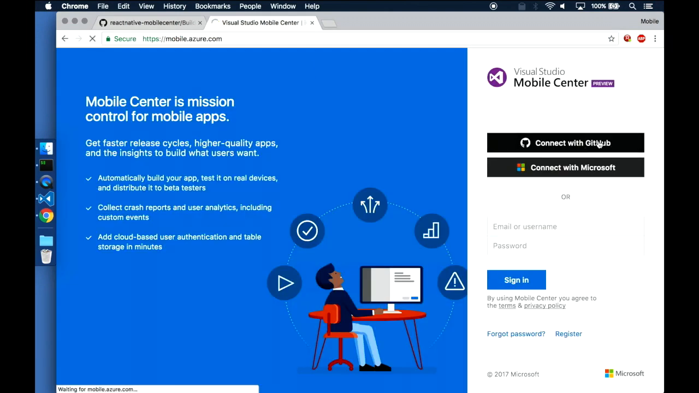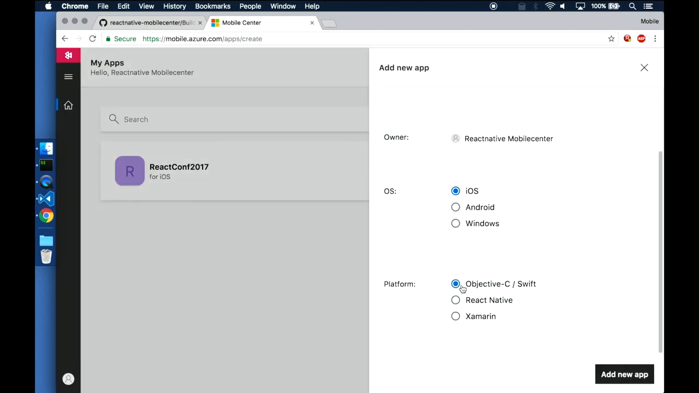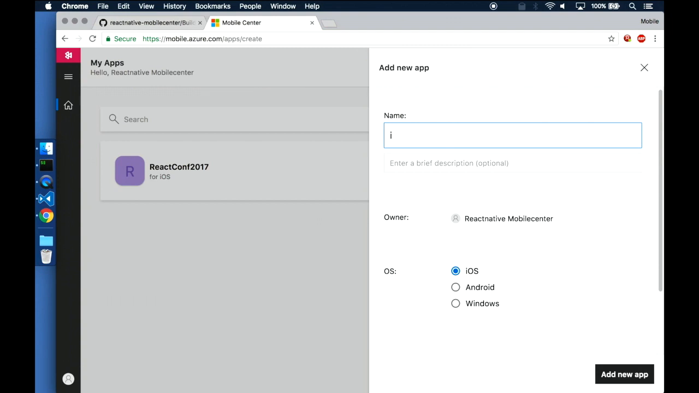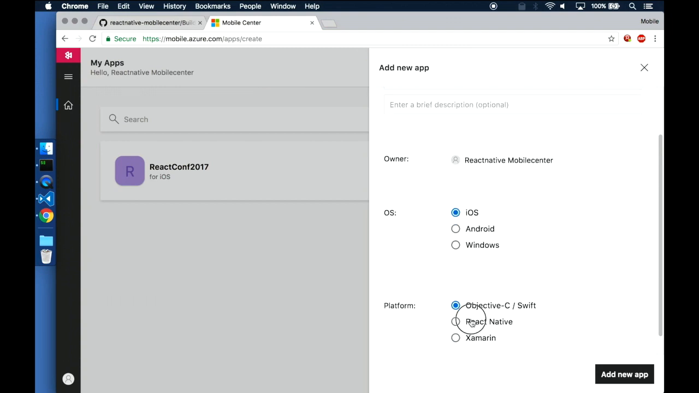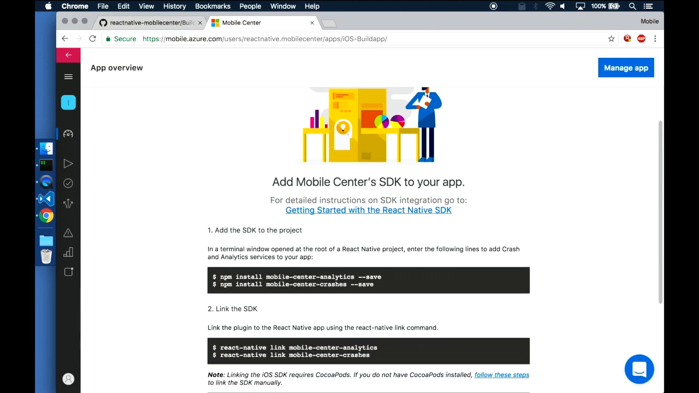So here, let me push my source code over to GitHub and then go over to Mobile Center at mobile.azure.com. I can log in using GitHub, and I'm going to create 2 new applications, one for iOS and one for Android. At this point of time, we are actually working on adding support for React Native Windows also, but till that is done, let's just go ahead and create one app for iOS and the other app for Android.